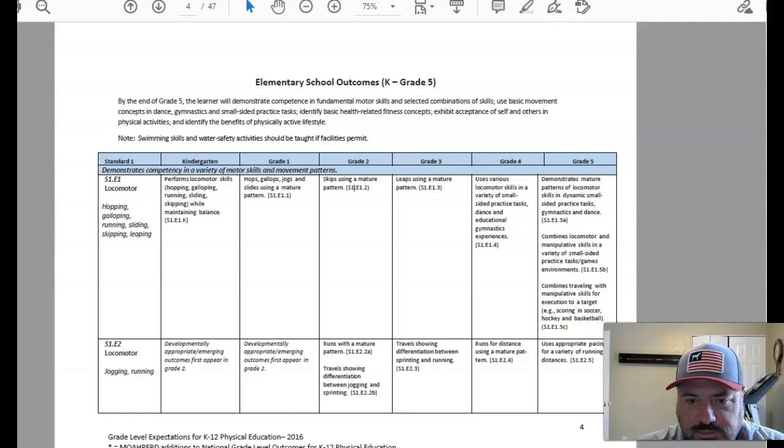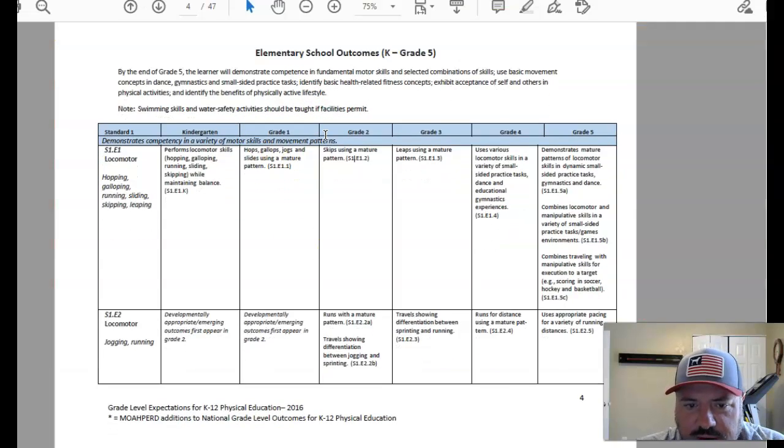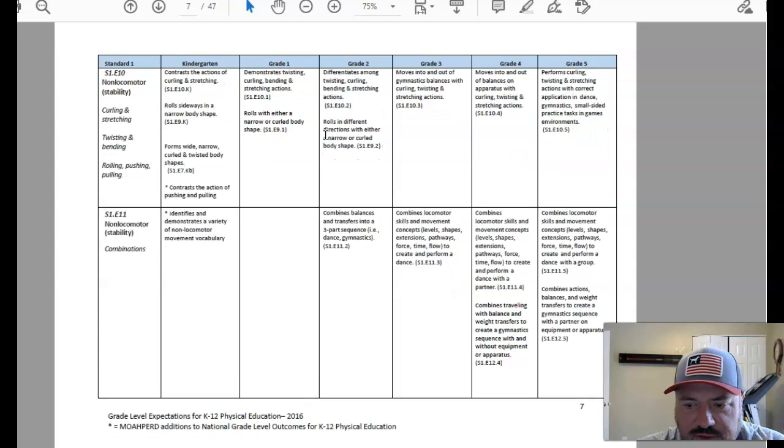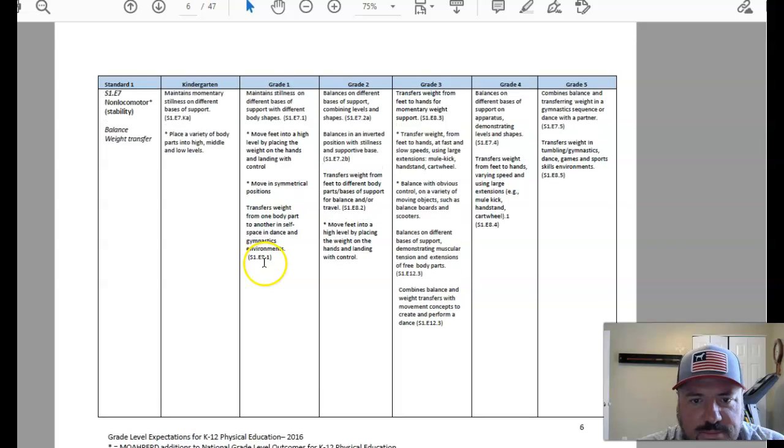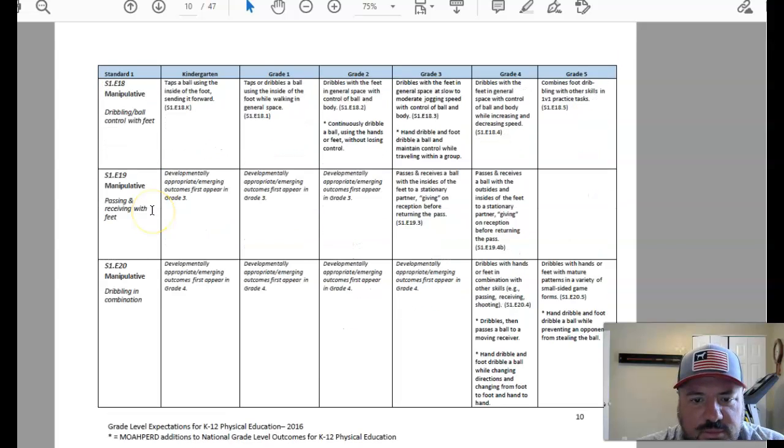If we just scroll down here, this is page 5, page 7 gets Standard 1, 10 non-locomotor, which is stability, curling, stretching, twisting, bending, rolling, pushing, pulling, and down to combinations. You might have non-locomotor such as weight transfer.